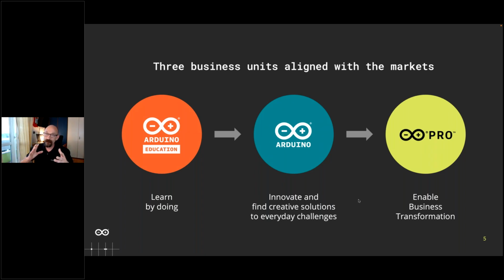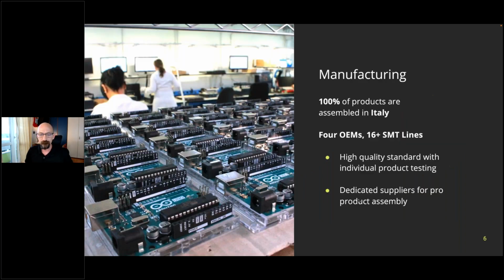Finally, we created the Pro business unit. With the idea of continuing to create astonishing things, we want to provide the same experience to companies. So we want to enable business transformation with the same philosophy, with the same idea of keeping everything simple, open. And so in that case, the companies can leverage the same philosophy that we have.